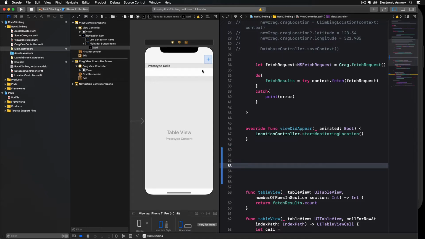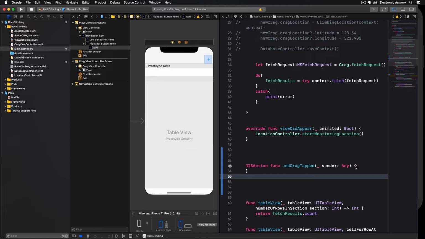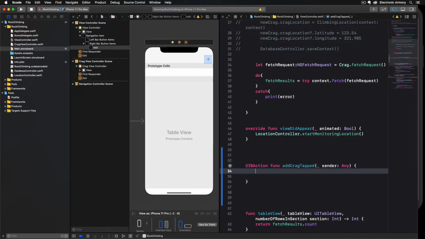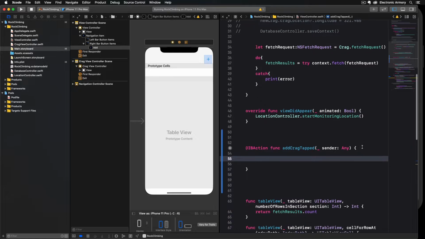And now that we have some space here, I am going to hold down the control key, click and drag, and just add in a new function or an action, just like we do for anything else. So action, view controller, we're going to name this addCragTapped. I like to say tapped to let the programmer, somebody else working on the project, know that this is going to be an action that takes place when that's tapped. Let's go ahead and hit enter on that. And of course, make a little bit of room here so that we can start typing in our code.